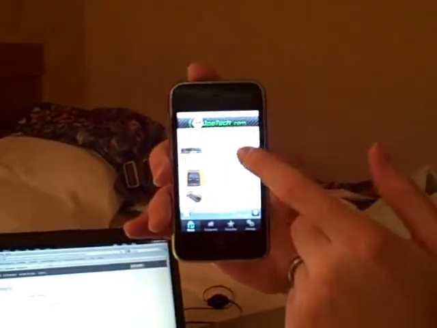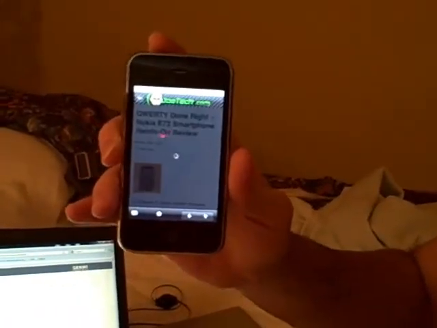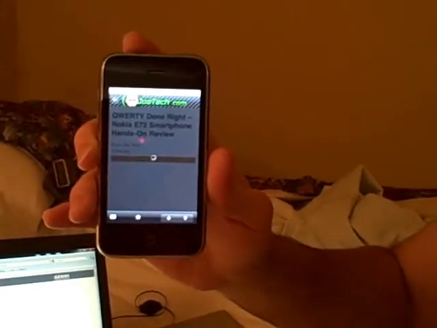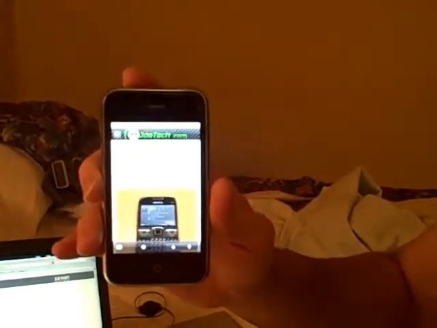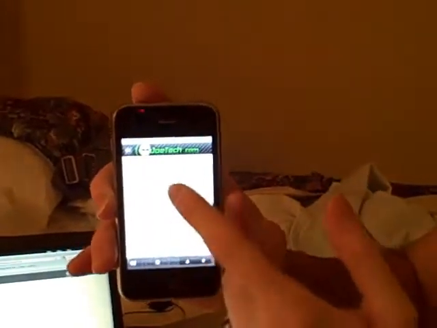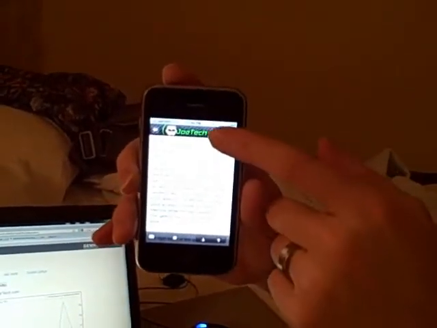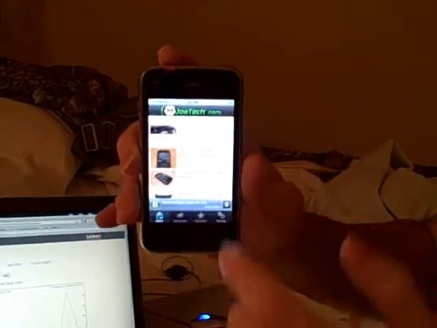I can scroll through all my articles here. I can pick out an article. This one, I've got the Nokia phone review I just completed recently, and you can read it, and it sizes the images, the main images anyway, the large ones, to fit. And it's pretty simple. Scrolls right through. I've got my banner up at the top here. Hit my back button.